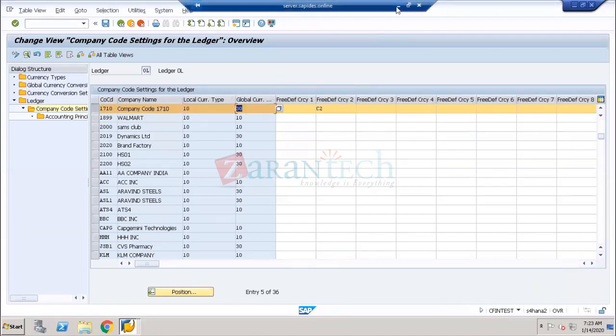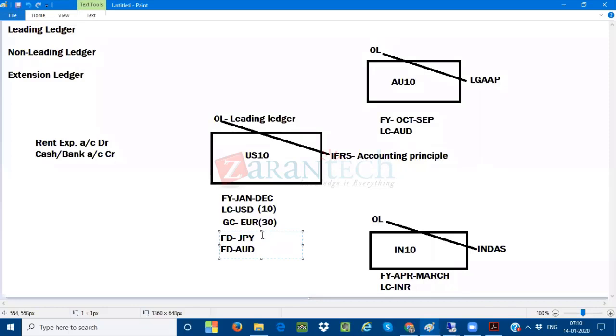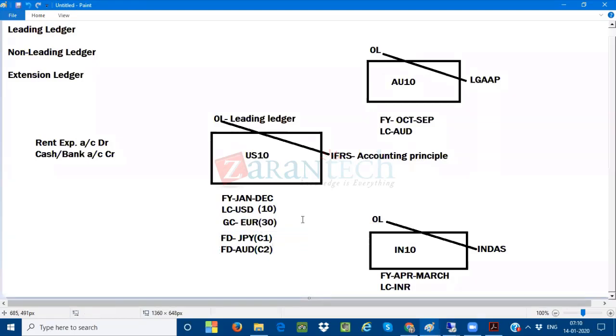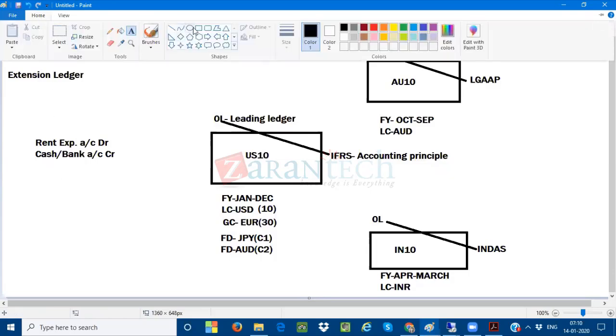Okay, now see here. This is the C1, I'm going to be using this C1. And this is the C2. Now, totally, how many currencies have I defined for my company code at the ledger? Total 4. One is the local currency, group currency, the freely defined first currency, JPY, Japanese, that is the C1, and the C2.